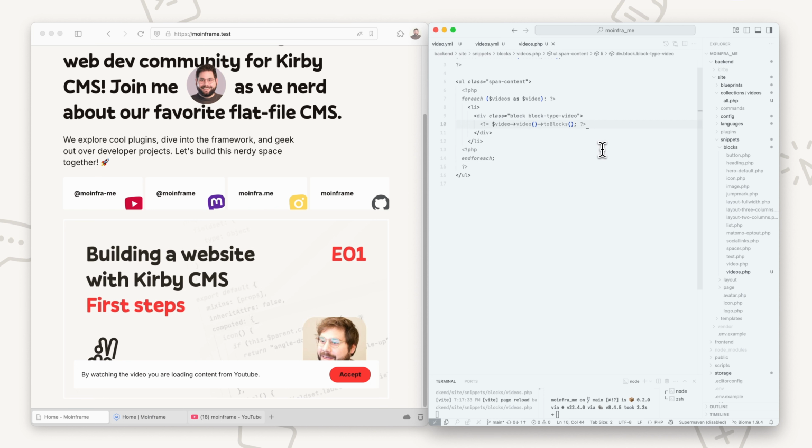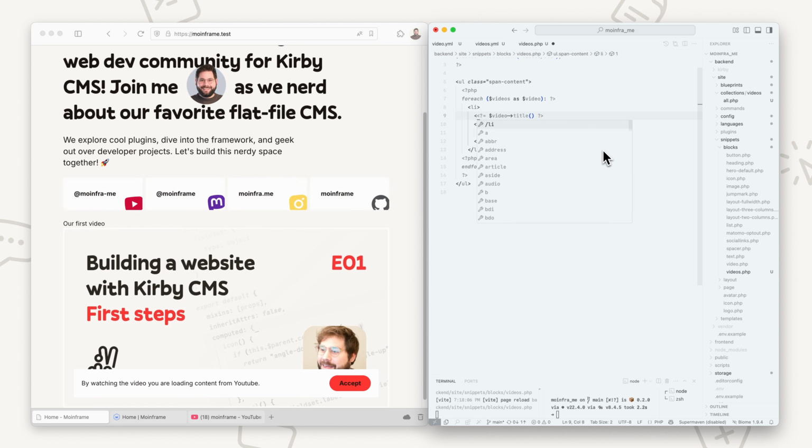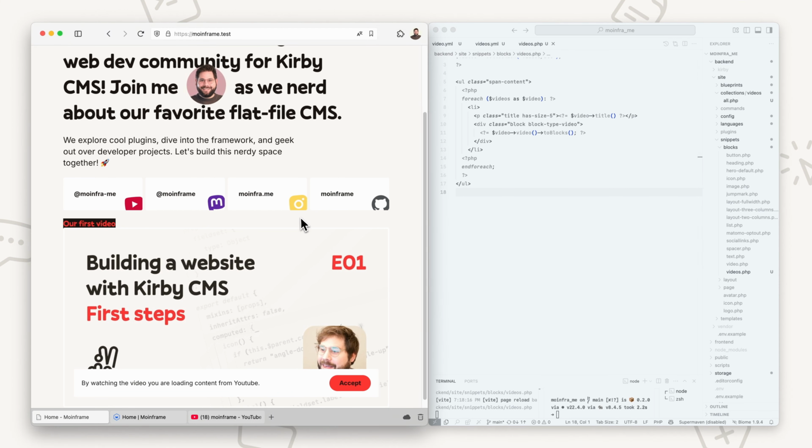And now we can modify what we want to show here. So we could also echo out the title of this page. So we could say page video, in this case, video title. Let's give it a little bit of style. And now you can see the title is here. So we have the video block itself showing the video embed, but we can also use the page to add different content that we want to use.